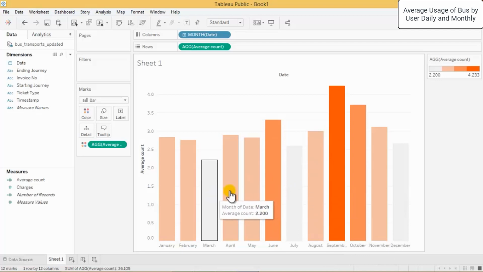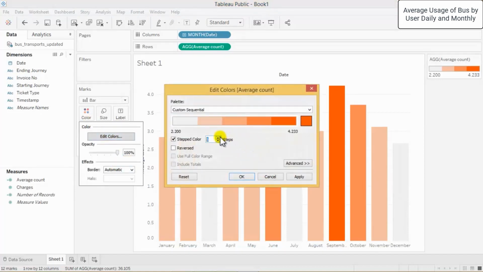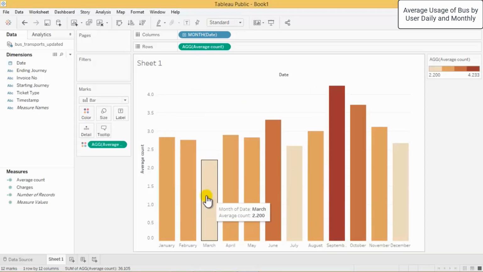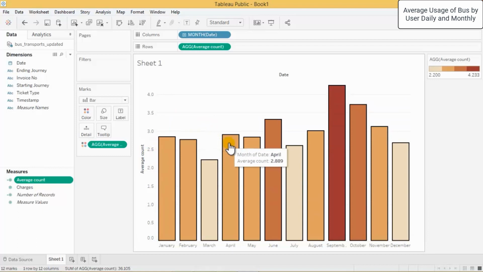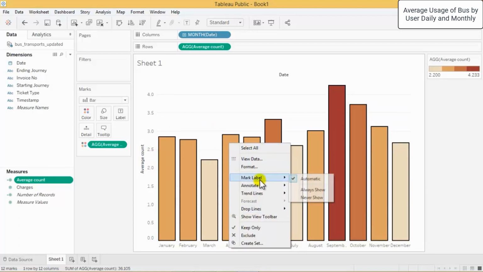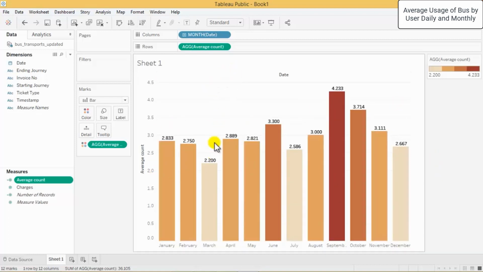But now we can see a few things got matched up with the background. So let's go back to the color, edit color, make it 5 counts or 6 counts, apply. Okay, 5 counts, apply. Okay, right. So now it is technically visible to us as well. Now the next thing is we need to have the labels as well. We'll select like this and click on view, mark label, always show. Yes, so there are values out here. It's looking perfectly nice.